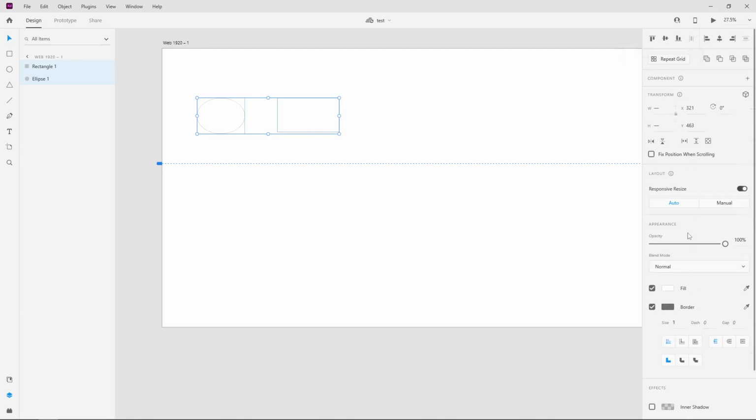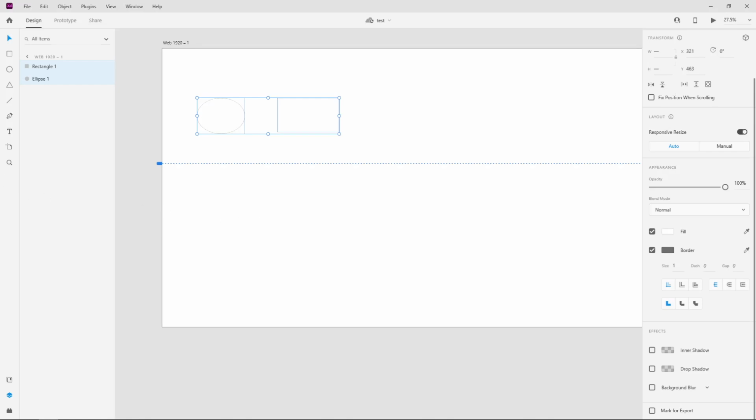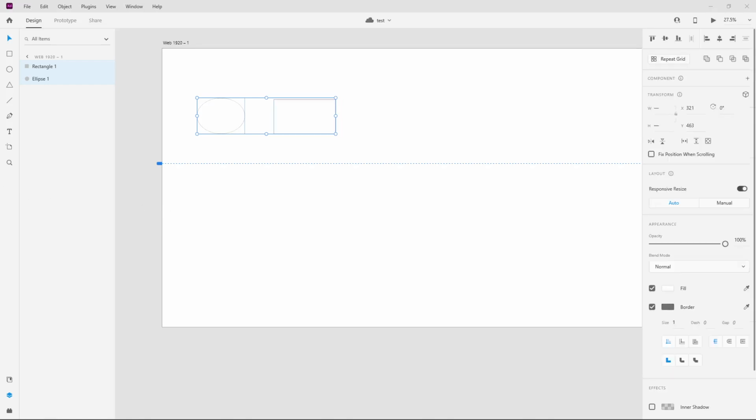Deciding which operation to apply depends on your desired outcome. For instance, clicking subtract will allow one shape to carve out a portion of another, creating interesting visual effects. Experimenting with each option can give you a better sense of the results they produce.